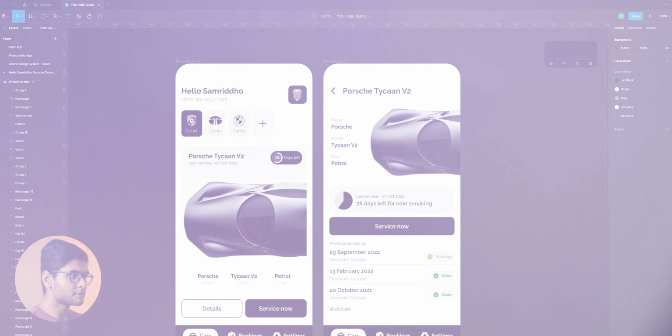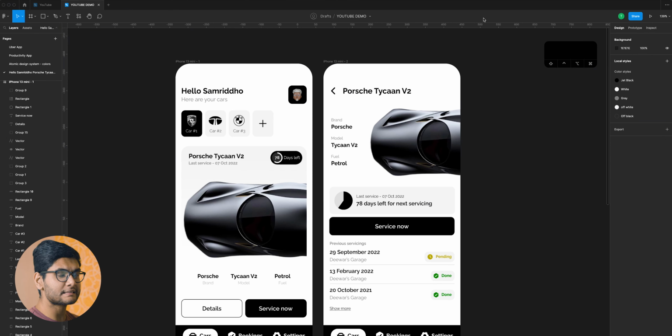So without further ado, let's jump right into the computer screen. So suppose you have two mobile screens like this. Of course this is not the complete application. The complete mobile application will be of some sort of 40 or 50 pages. But for this particular tutorial, let's hand off with two particular mobile screens.